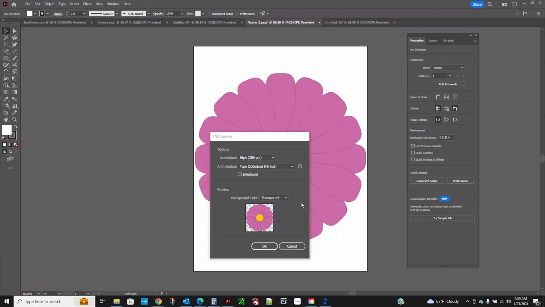So this window is really important. You need to make sure that you got the resolution correct, which is high resolution, 300 ppi. The anti-aliasing, just leave that as is. It's usually on type optimized hinted. That's what I always use. The preview background color, this is what you really want to pay attention to. You want to make sure it's transparent if you just want the flower.